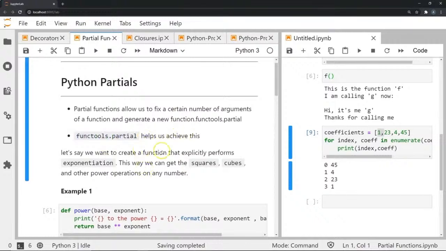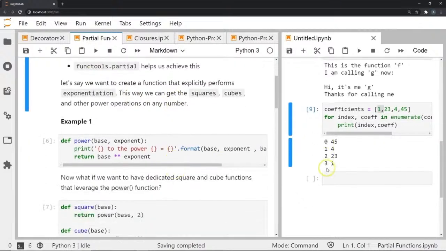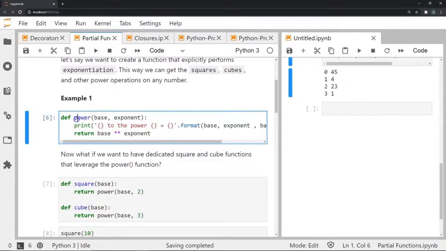Now, let's say we want to create a function that explicitly performs exponentiation, so we can get squares, cubes, and other power operations on any number. Let's look at an example. We create this function called power, where we have a base and an exponent.